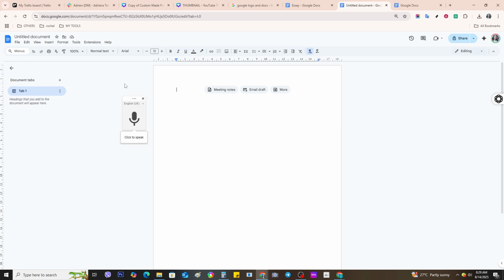Now on to the fun part. Start speaking. As you dictate, you'll see your words transcribed in real time on the page. It's almost like magic seeing your spoken words appear as text. And don't worry if you speak a little fast or slow. Google's voice typing is quite good at keeping up with natural speech patterns.